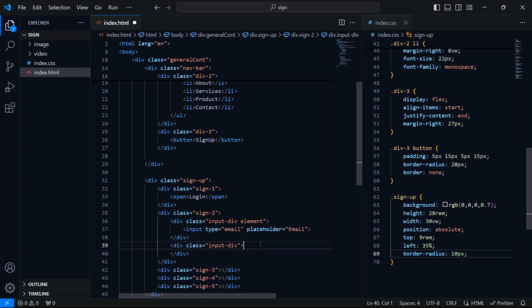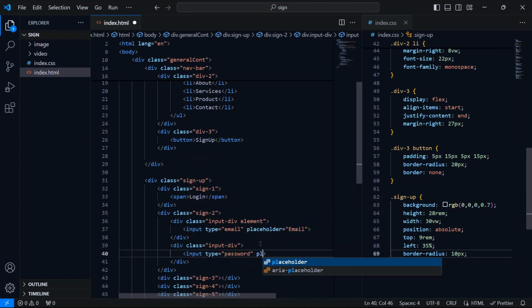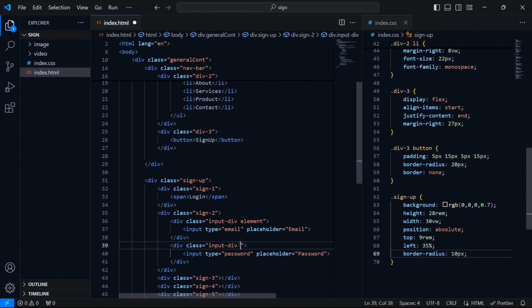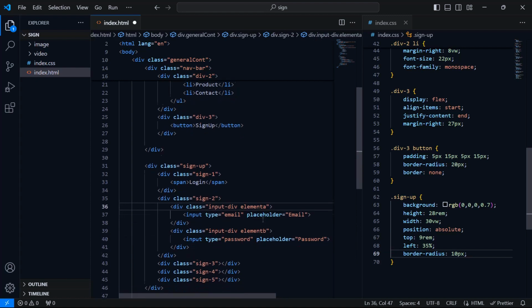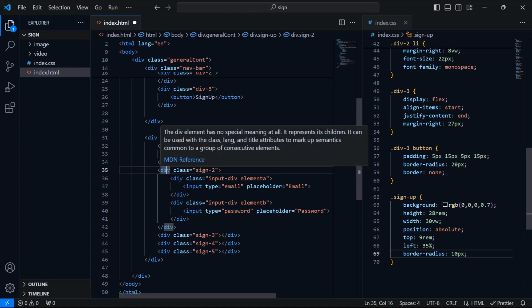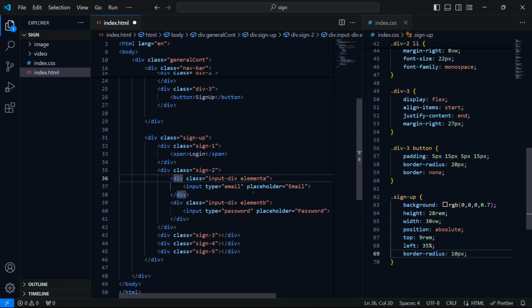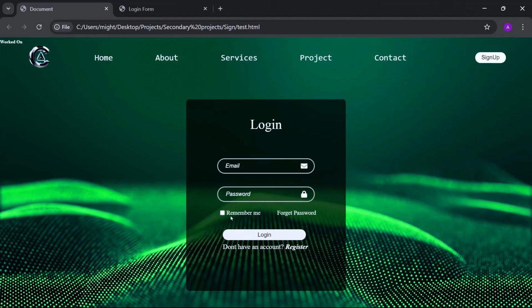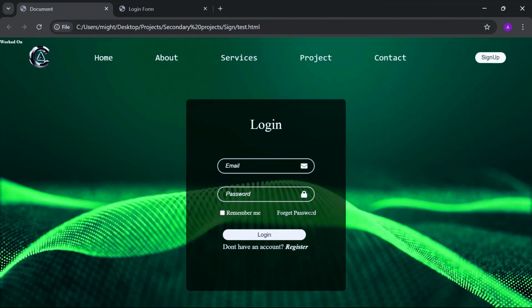So now this one will contain our password input. So we're going to have input, type will be password, and the placeholder is going to be password. So it has a class of input div, and it will have another class of element B. So we're going to call this element A. So don't be confused. In the sign up, we have the first div for the login, the second div for the input, which has two divs, and the first div is for the input which says email. Then the second div is for the input which says password. So the third div, we're going to be adding as we continue.